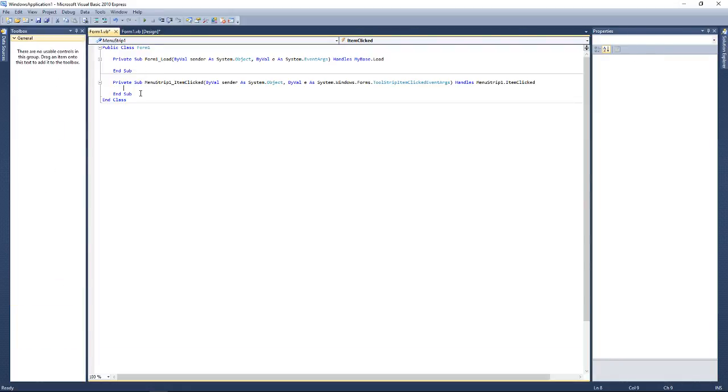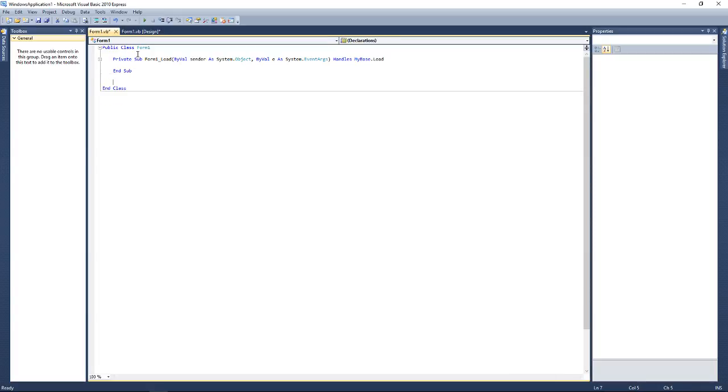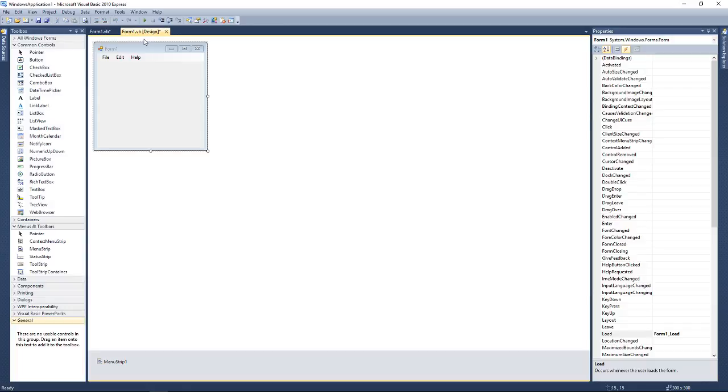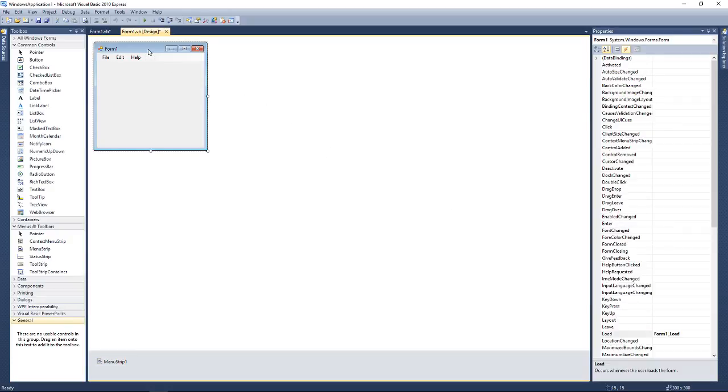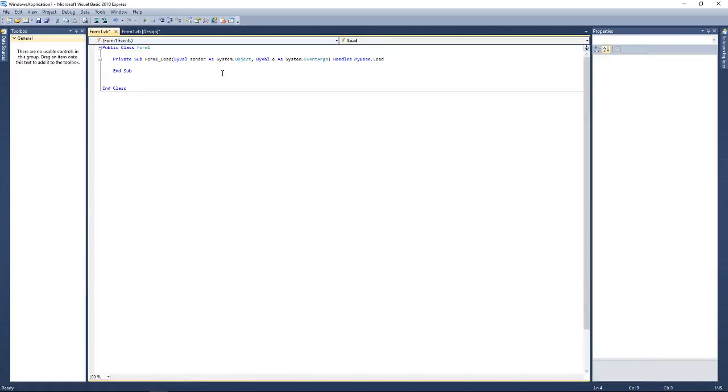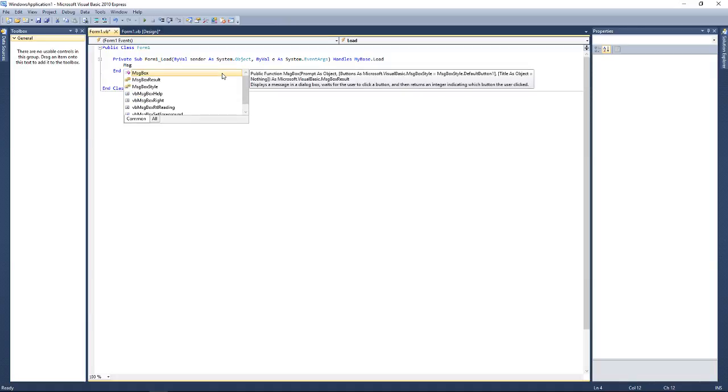And what we're going to say, we're going to ignore the menu strip for the time being, so we can just delete that piece of code out of there. If we go back to the form, go back to the menu item, you'll notice that item clicked, there's nothing in there, but in form, we have Form1_Load. So we're going to go into here and we're going to enter some code.